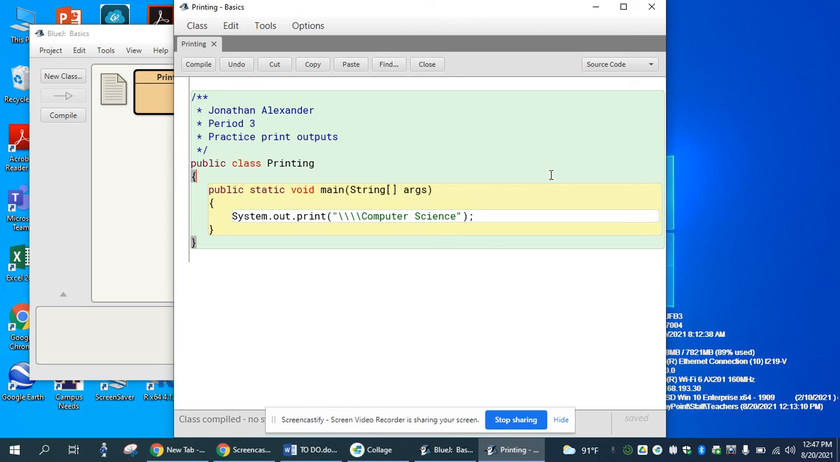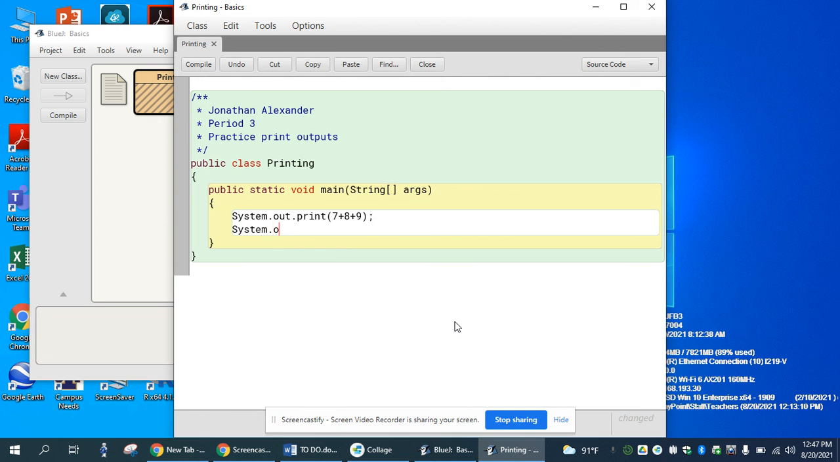The last thing I want to talk about is some weird things in Java. You don't have to print a string. You can actually print math as well. So this is an AP class, right? I'm going to give you a chance to tell me or prove to me that you belong in a pre-AP course.